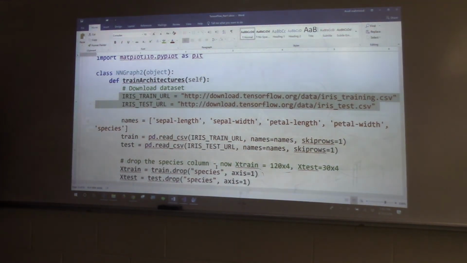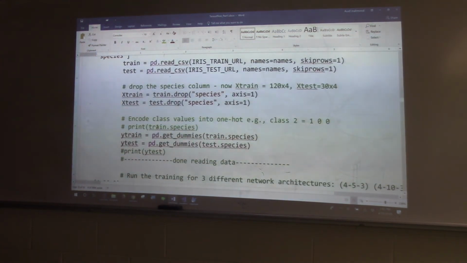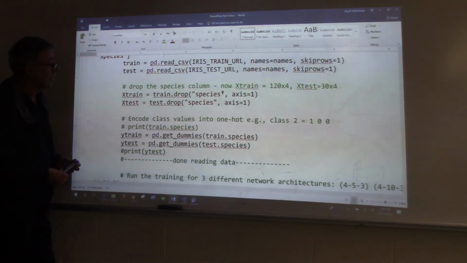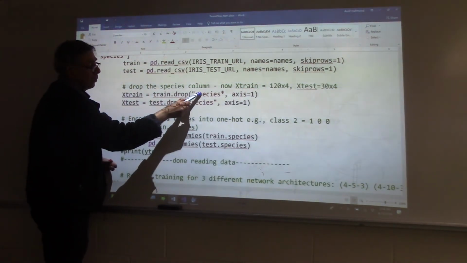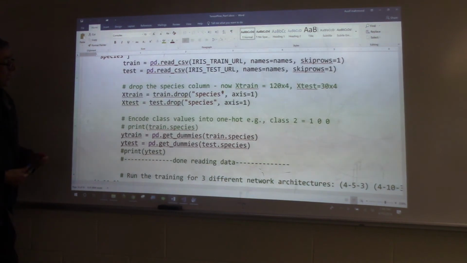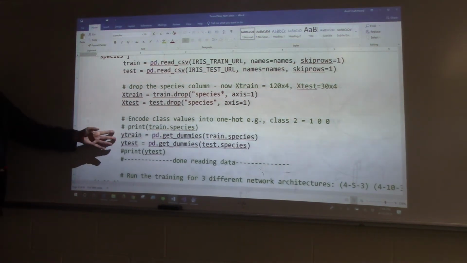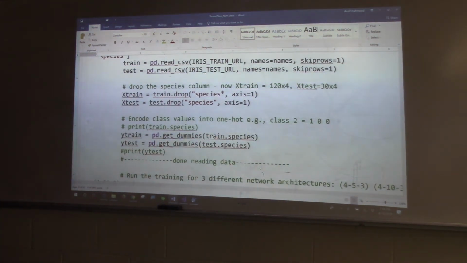So anyway, once we have the data, okay, the last column, if you recall, was the class labels. So the species column we are dropping basically from the training and the testing. So then we do one-hot encoding. So this is the code for that, pretty straightforward.